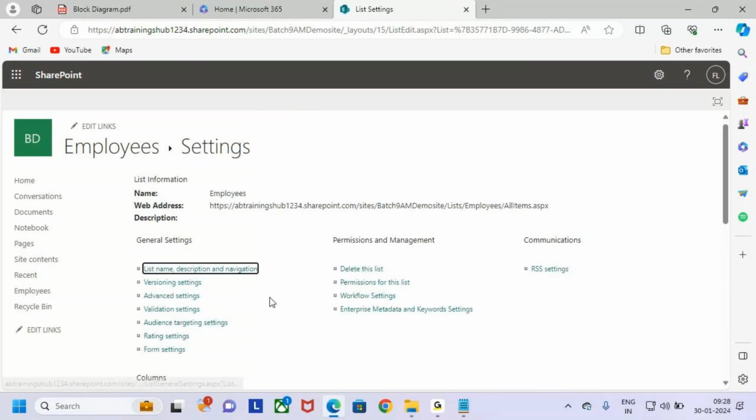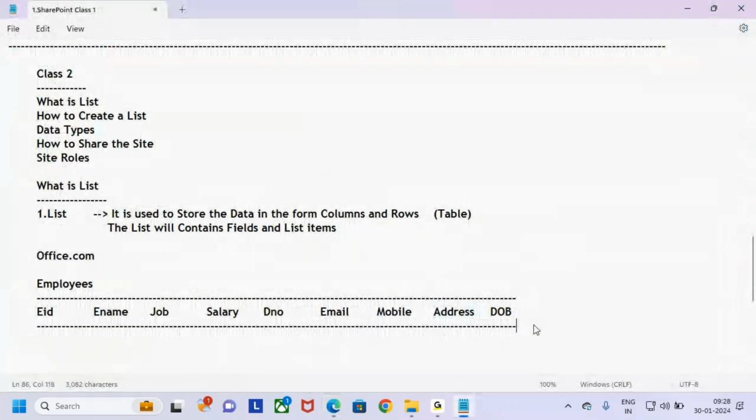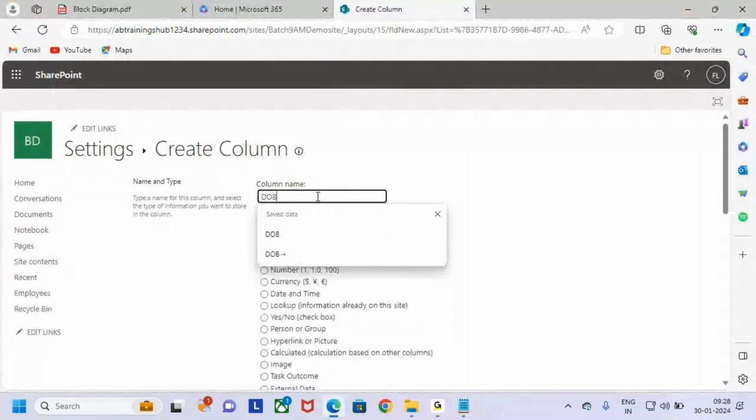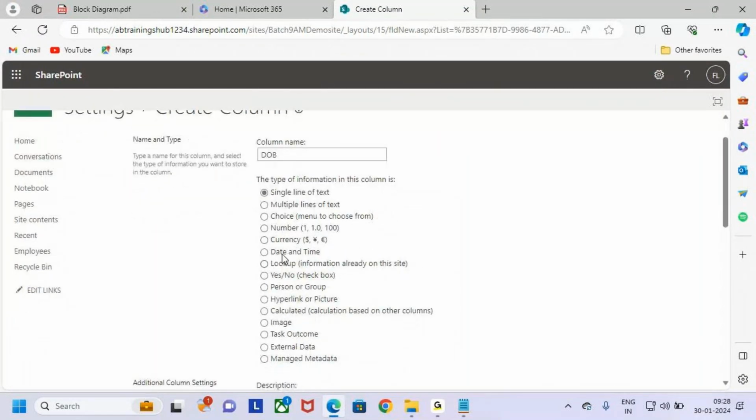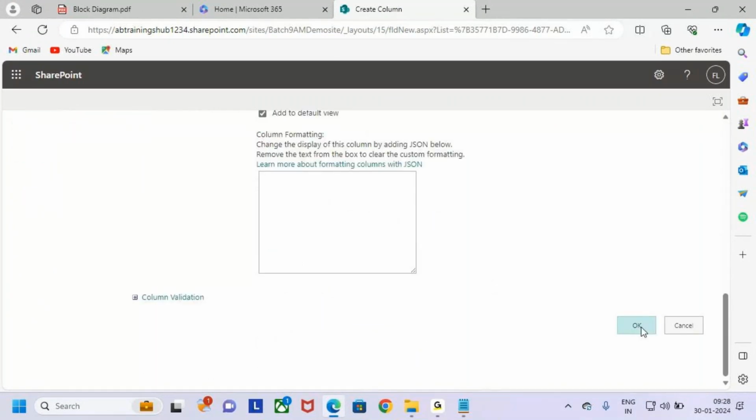Next, I want to create one more column. That is date of birth. Let me create this column called date of birth. Let me pass the column name here, date of birth, and then select the data type as date and time. Scroll down and click on OK.